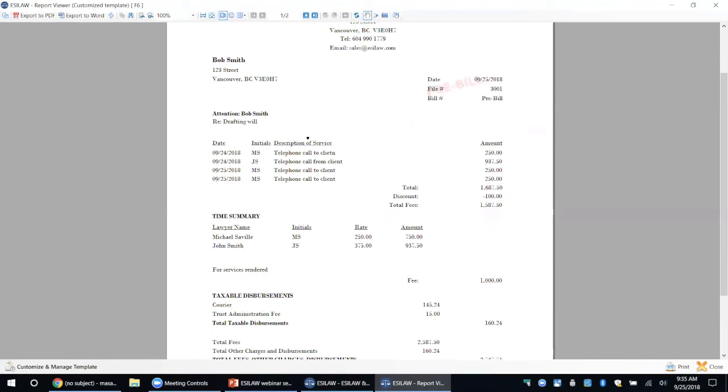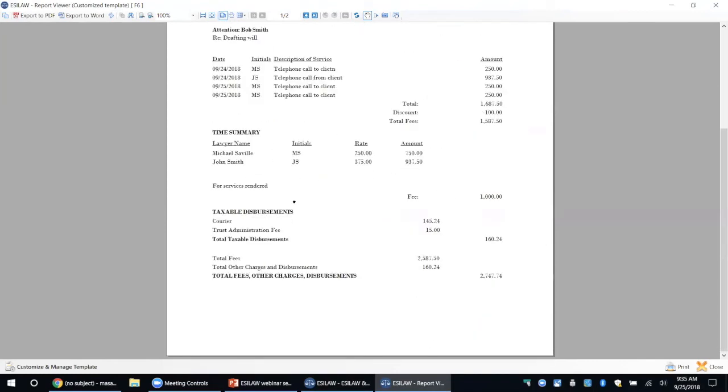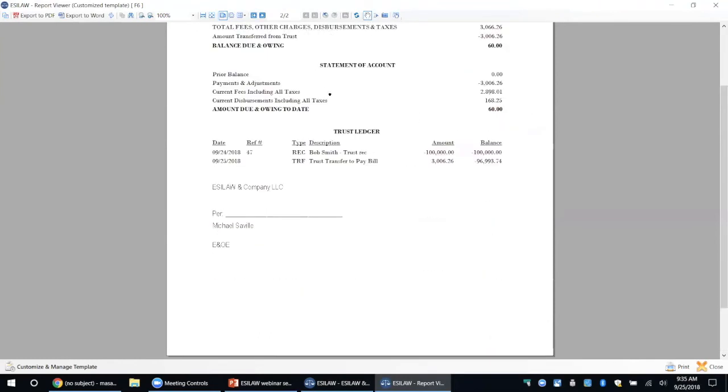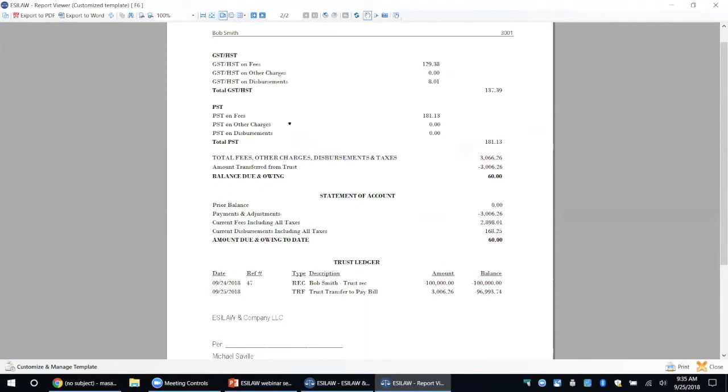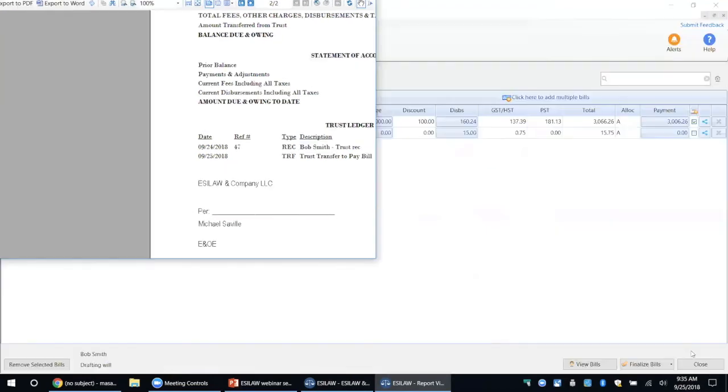And then as you scroll down through the bill, you'll see all the details, such as the description of the service, the time entries, time summary, disbursements. Again, keep in mind, this is all customizable. You can make it look however you want. At the bottom of the bill on page 2, we put that payment on, so you'd see the amount transferred from trust. You'd see the statement of account and the trust ledger. And again, you can customize whether you want these sections on the bill or not.